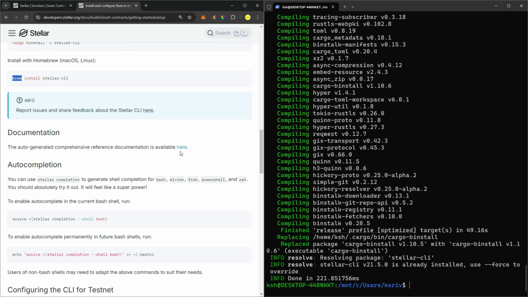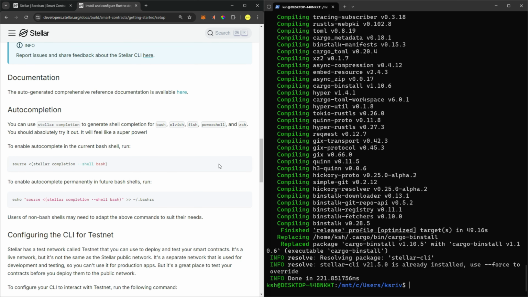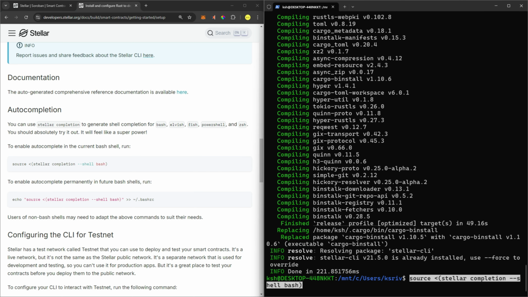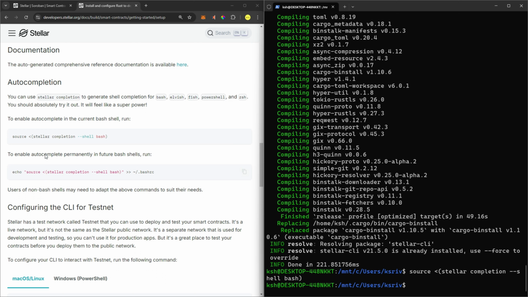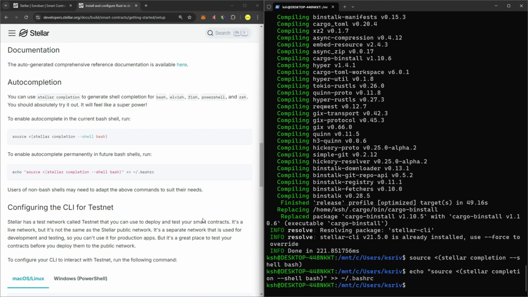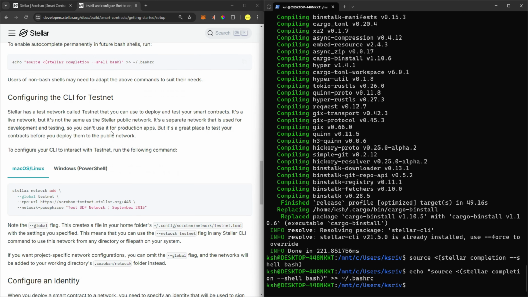Okay, so this is done. Now we will go for this particular section. If you want autocompletion, then you need to install this. Basically not install, you have to use this command. And to enable autocomplete permanently in future bash shells, just run this command. So these are some steps that you need to follow.